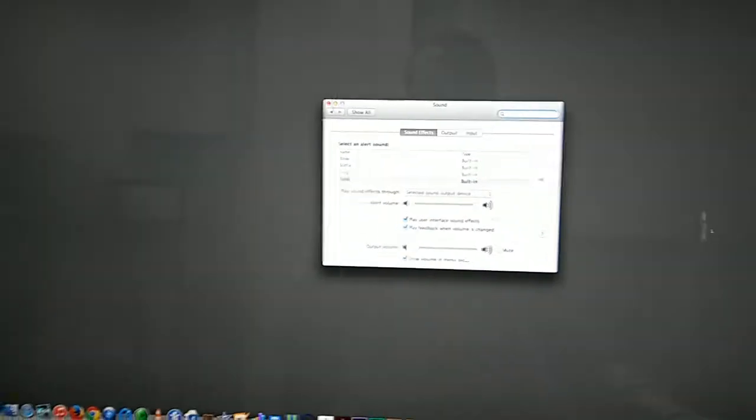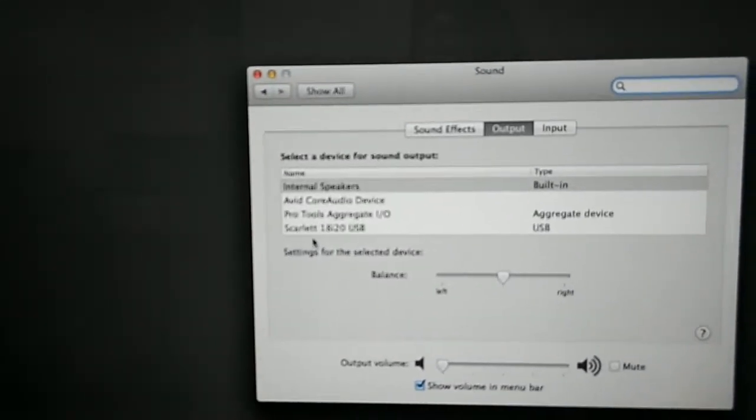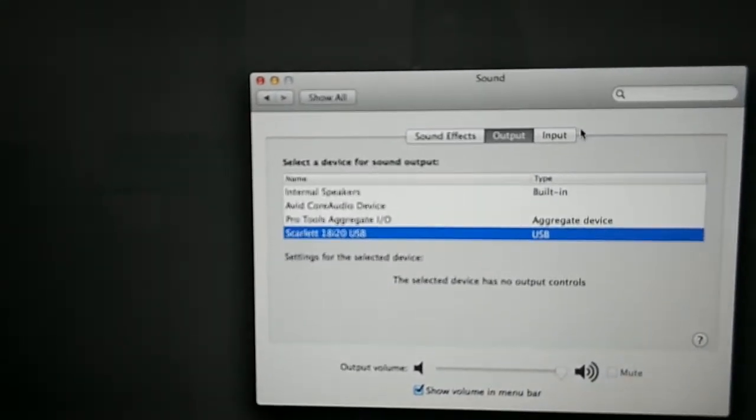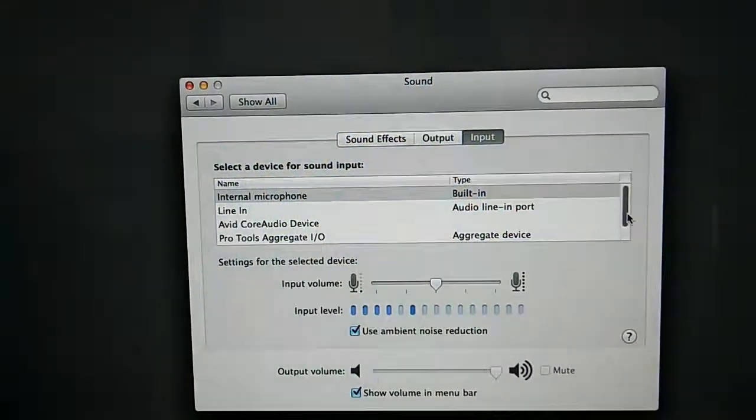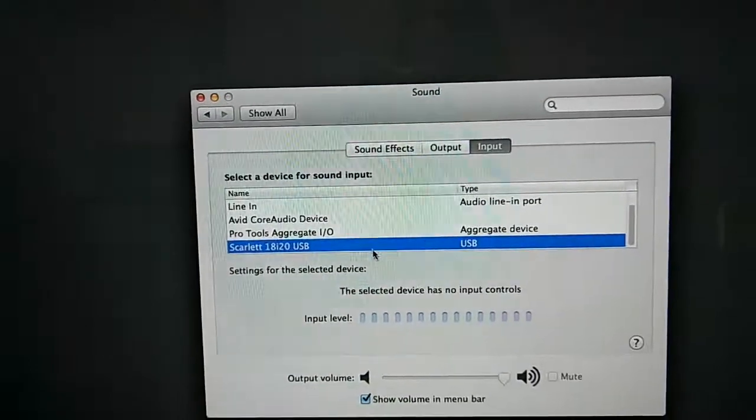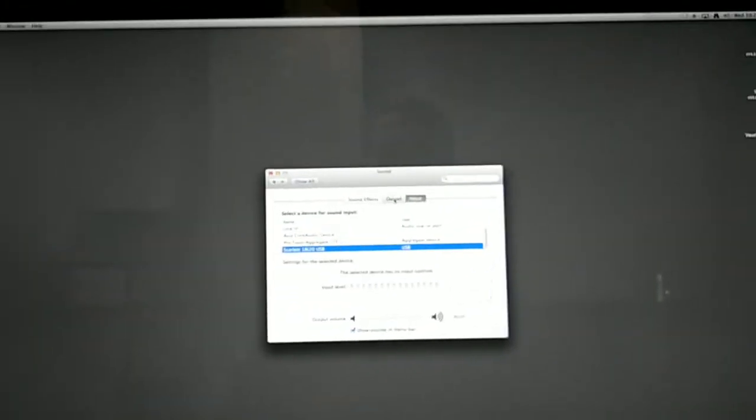And I just like to go in here and make sure that the computer in the output is seeing the Scarlett as well as the input. You don't actually have to click on it if you don't want, but that way the computer actually plays out. You definitely don't need it for the input most of the time. But on the output, this means that when you play a video off of YouTube or what have you, it will in fact play back.